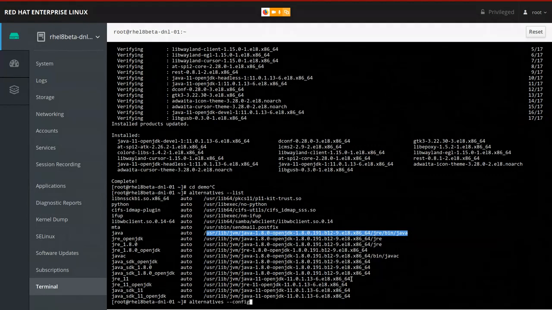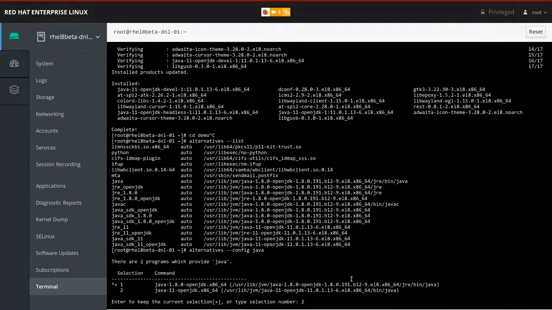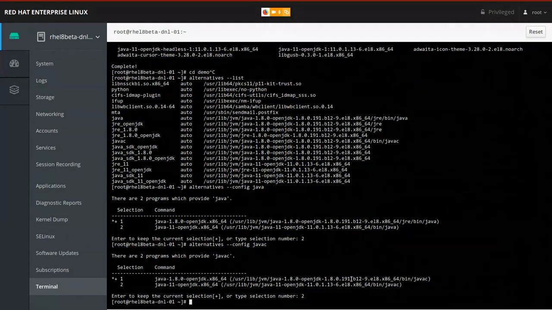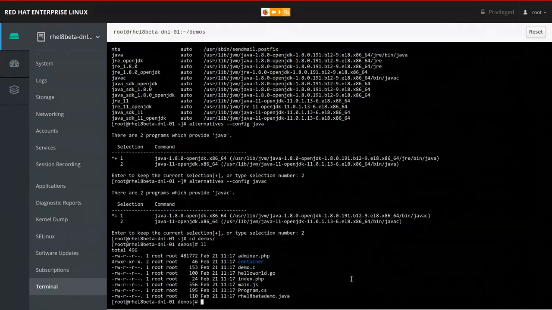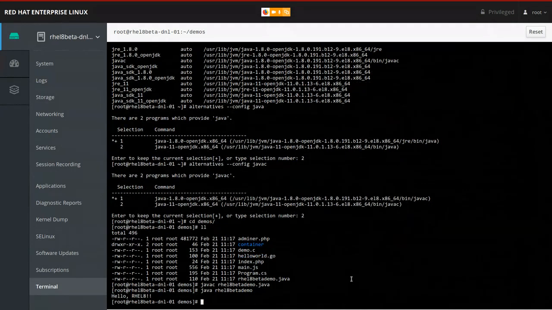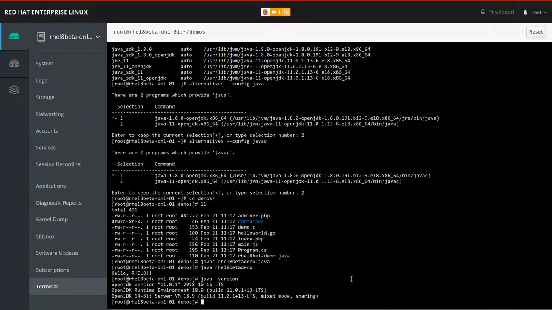Let's config Java and point it to Java 11. Let's do the same thing for the compiler. Now go to my demos directory, compile this little Java program I have there, and run it, and it should say hello RHEL 8. So we have Java 11 and Java 8 available on RHEL 8 beta. Okay, so that was one.